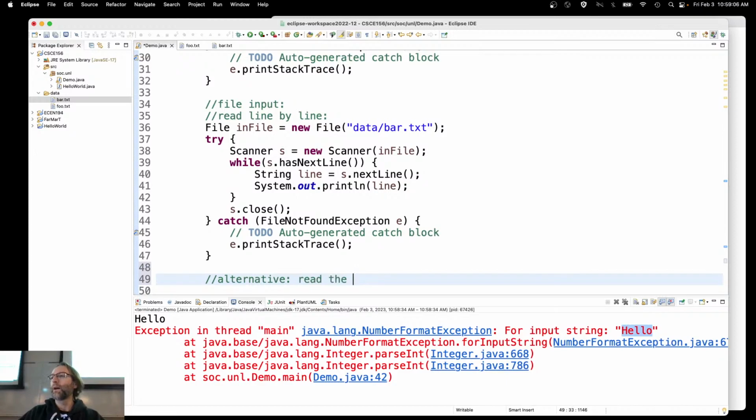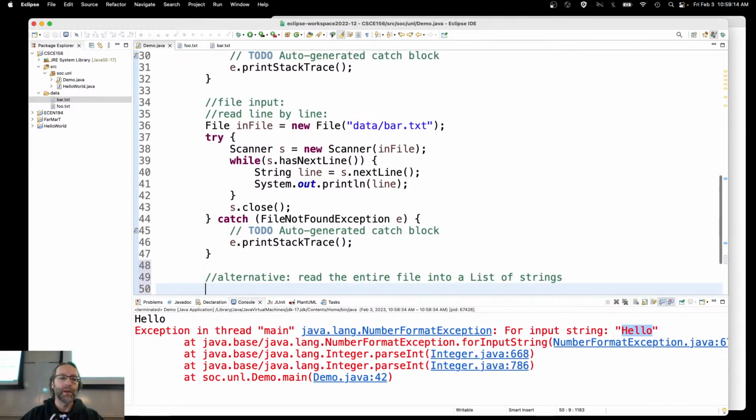Read the entire file into, what do I have here? A list of strings with a one-liner. Pretty much it's going to be a one-liner. Let's see, do I actually need, yeah, I do need an IOException here.